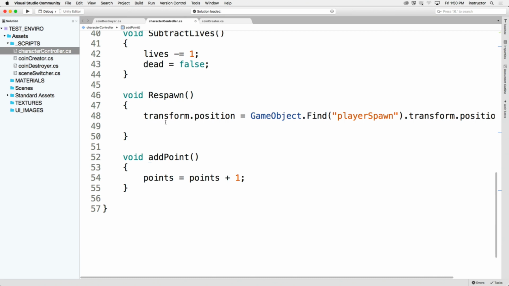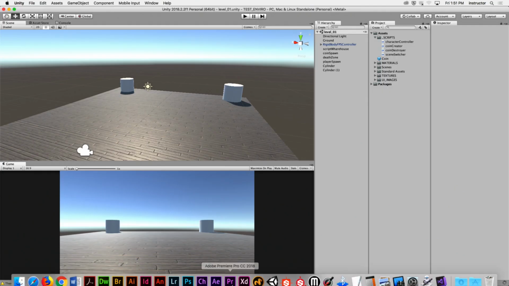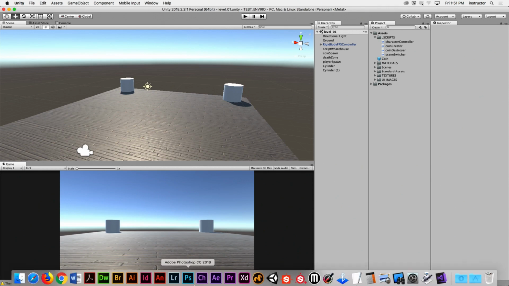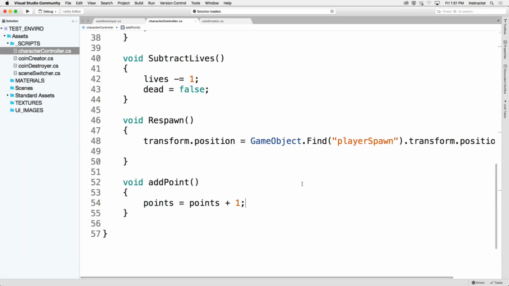We were doing this last week for our lives. That's cool too, right? This is just another way of writing it. It's a little bit more explicit. The current state of points plus 1. Okay. All right, let's save the script, go back over into Unity, and there's nothing in here at the moment that's telling us the current state of all of our points. So let's do that real fast.